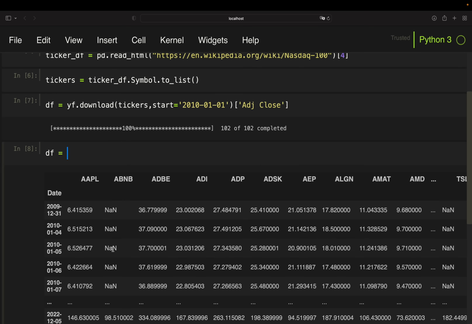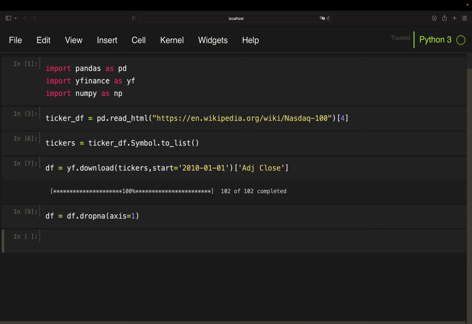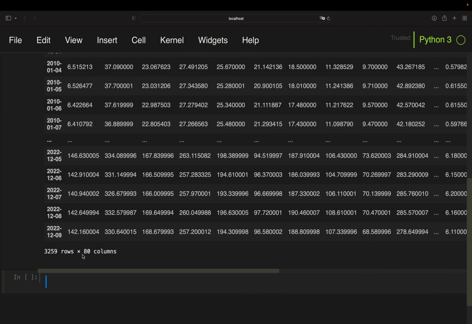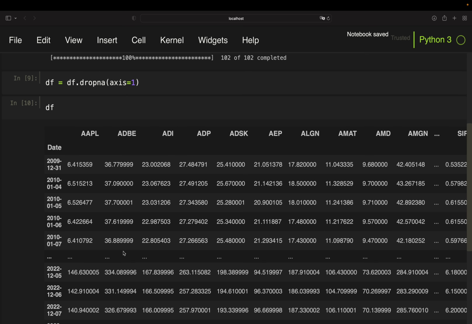So how am I removing them? I'm just dropping all columns which have NaN values. So just using dropna and provide axis 1. So with that, you see that we only have 80 columns left. All right. So we have daily price data. Next, we want to resample the data and calculate monthly returns. Why monthly returns?